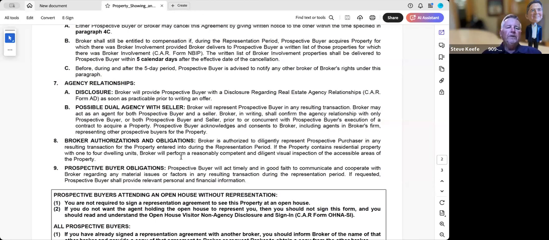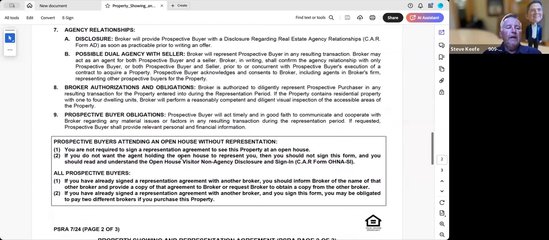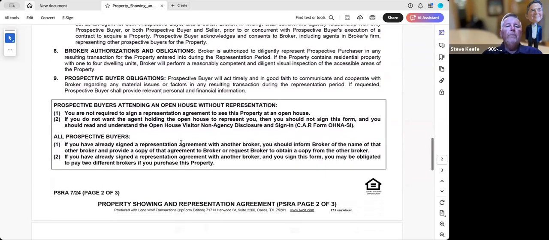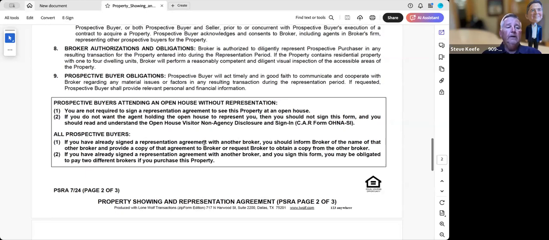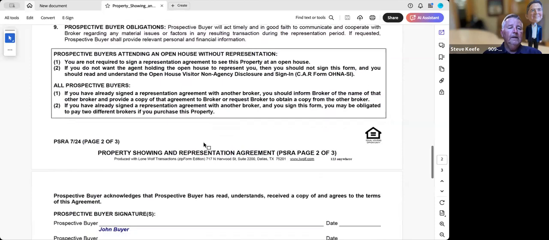There's a paragraph in there talking about dual agency, that is allowed. Talks about what the broker's authorizations and obligations are. What are we obligated to do? Basically diligently represent the purchaser. And then what are the buyer's obligations? Goes on to talk about open house without representation, letting the buyer know that they are not required to sign a representation agreement just to see the property, but if they want to go out and view and look at properties, then this document would be required.